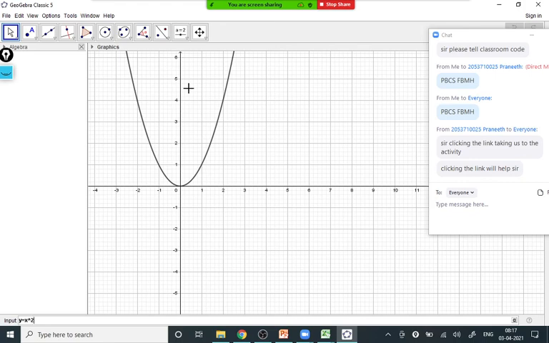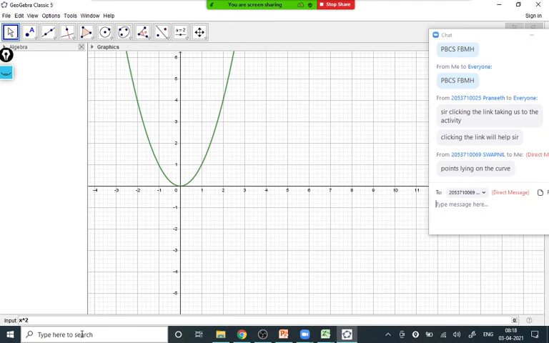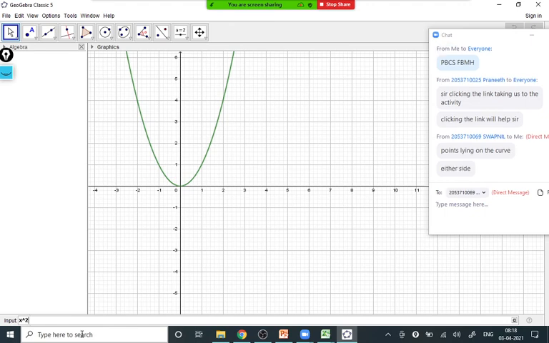Now, can anyone tell me what is the root of y equal to x square? What is the root of the equation y equal to x square? Points lying on the curve are plus or minus one, either side, not correct. Someone says minus 1, no. So what is the root of the equation?